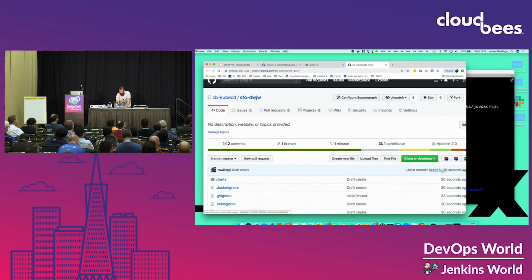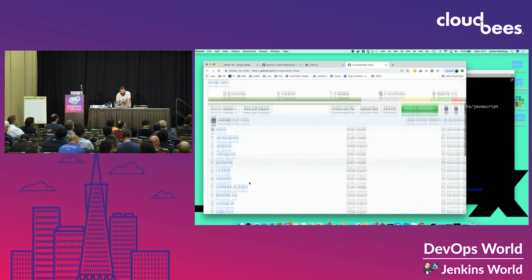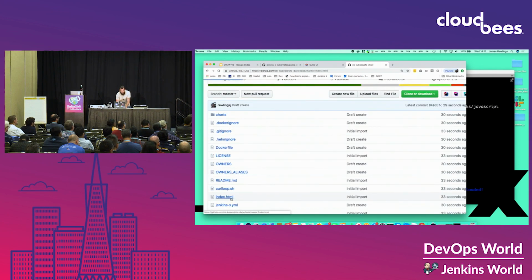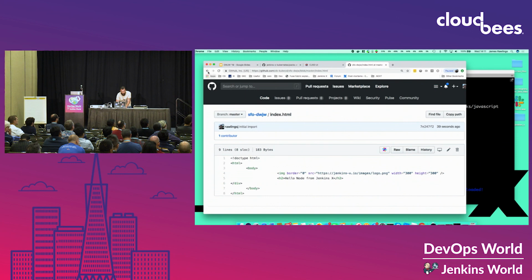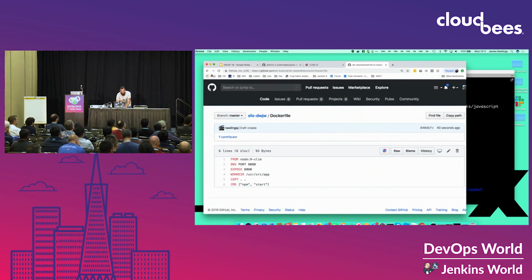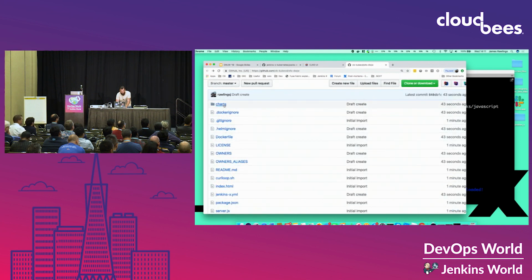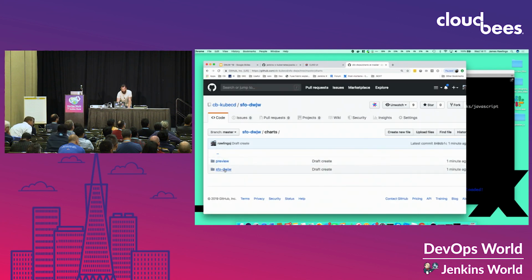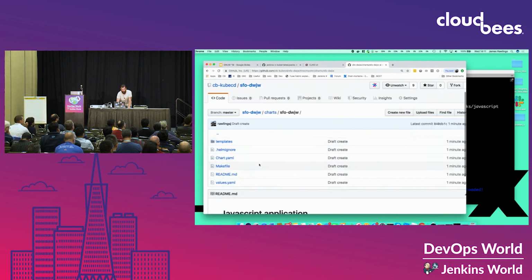This is 30 seconds ago. We can see that we've got our very, very simple index.yaml. We're going to change this in a bit. There's our Docker file. That's fairly standard. One of the other things then, we've added in the Helm chart for this.